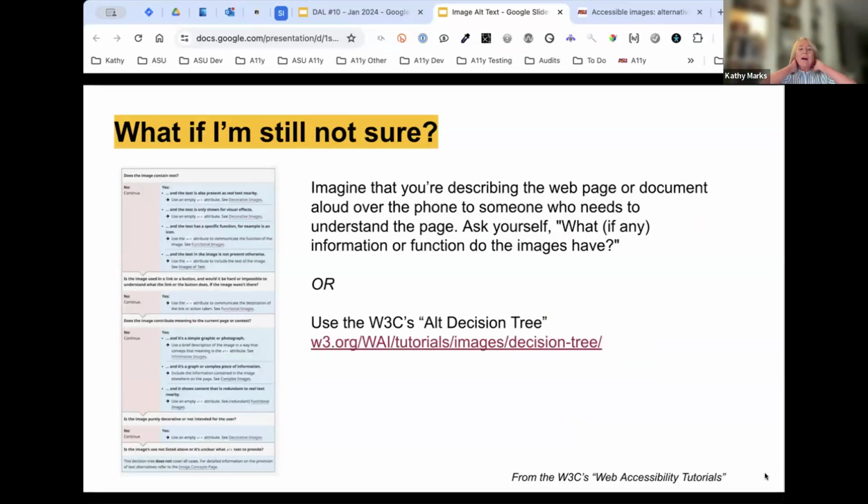So if you're still not sure, and there are lots of images that I'll look at and say, I don't know, is this really important or isn't it? Think about something like our business is family friendly. Is that really important, or is it sort of setting the mood? There's a lot of images you can have questions about. We came up with a representation of this, the W3C's alt decision tree, and it's a really helpful tool.